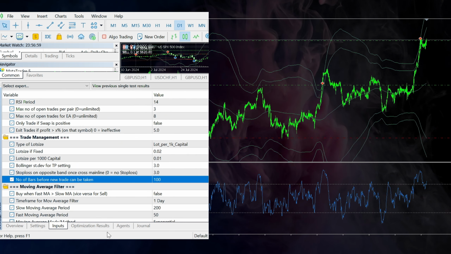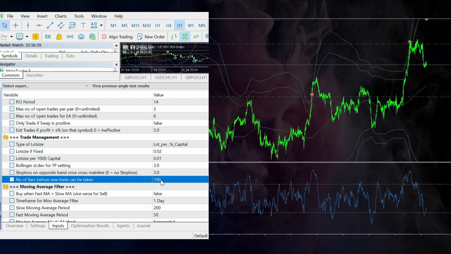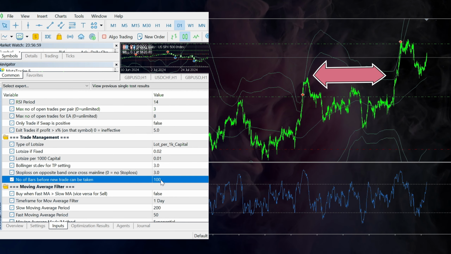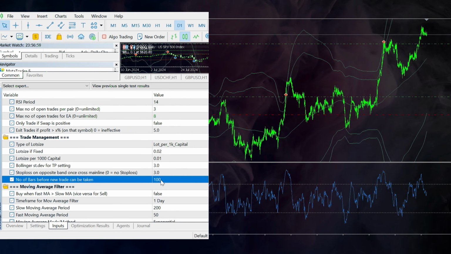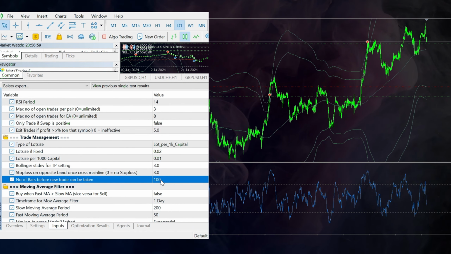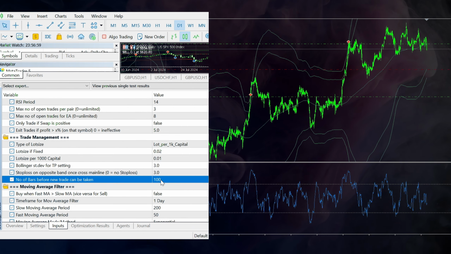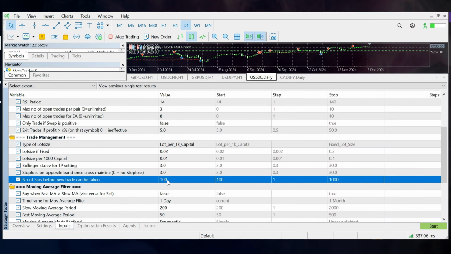So on a 1 hour chart, saying 100 candles or 100 bars will mean at least 100 hours have passed since the last time on that currency pair the last trade was taken. So we disregard the fact that there is already a trade position open and we take the trade again as if the last trade didn't happen. So we're interested in taking the trades as many times as the conditions are fulfilled, regardless of whether the previous positions are open.